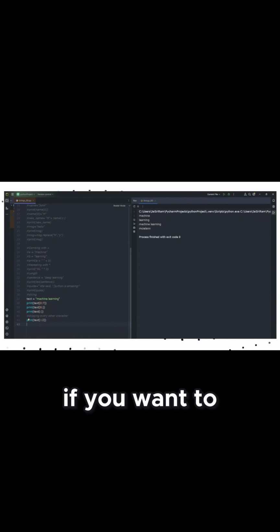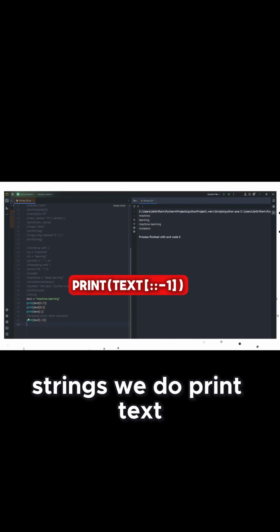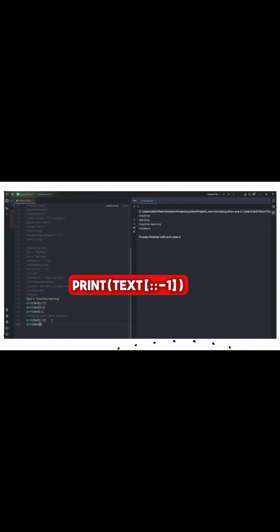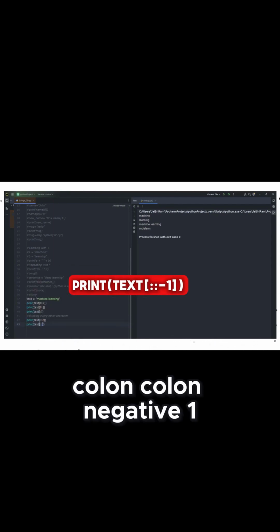If you want to try reversing this string, we do print text[::-1].